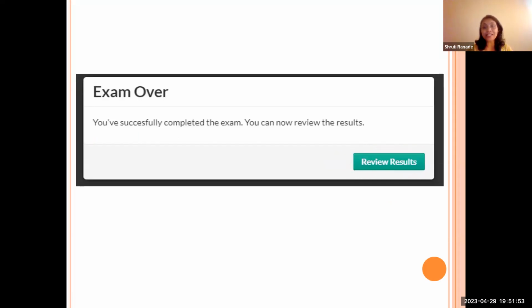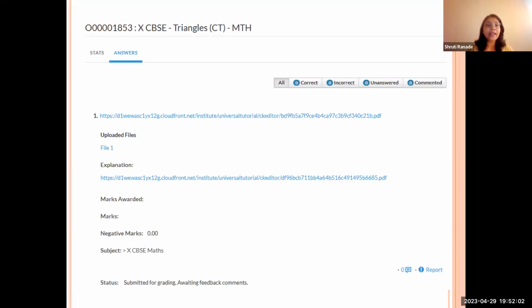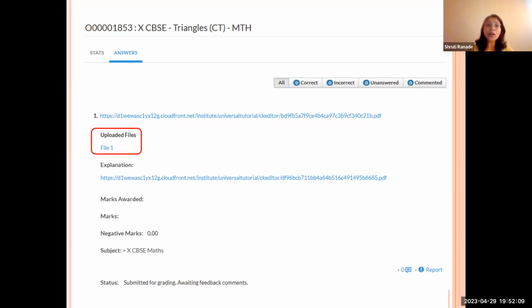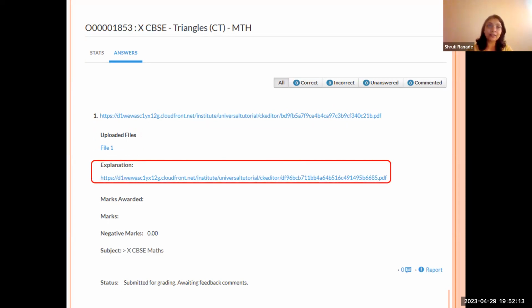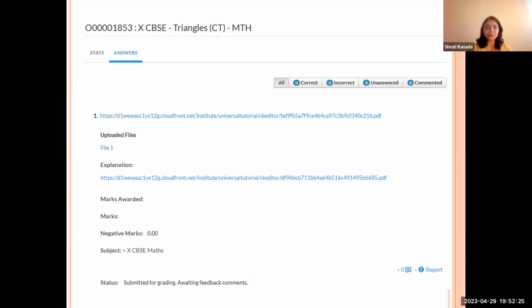Since the paper is subjective, you won't be able to get your score immediately. Right now, it will display NA. Then in the answers tab, you will be able to see the question paper, your uploaded file, and the model answer. These three things will remain here for the whole year. In the marks section right now, you won't be able to see anything because it is submitted for grading.